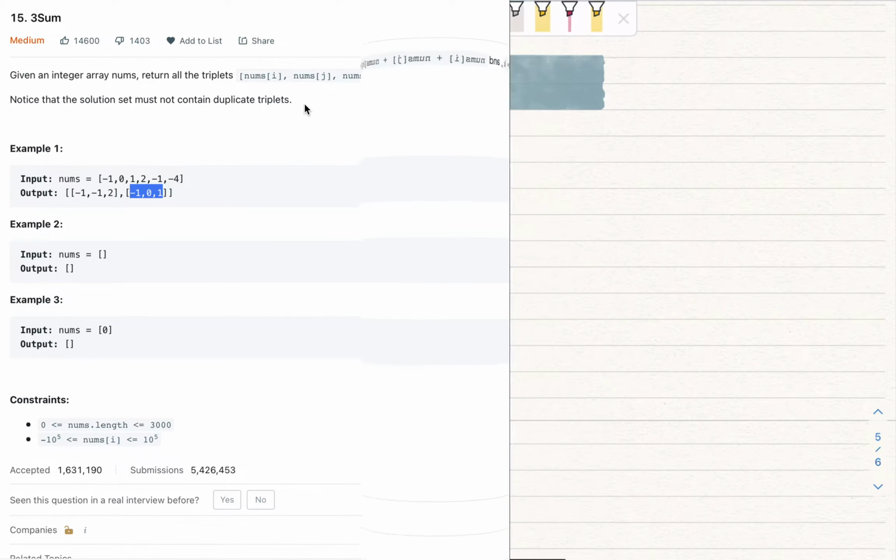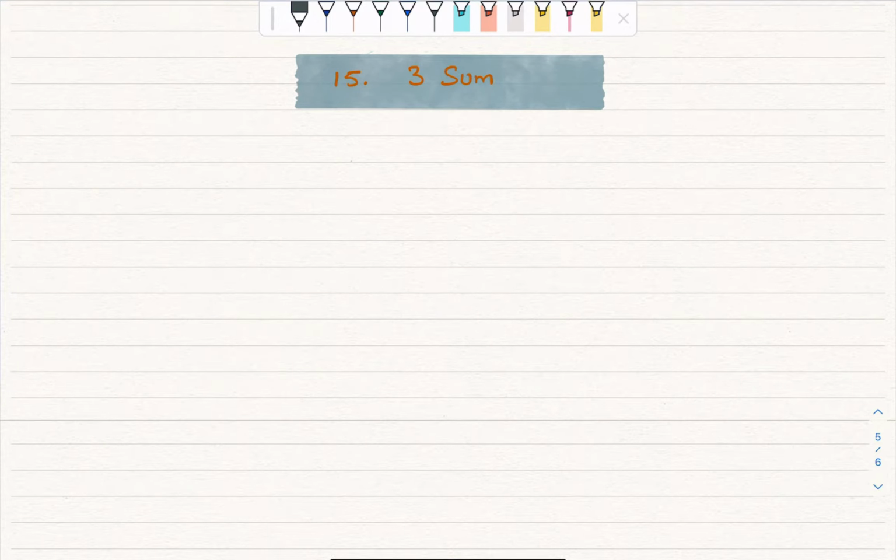Let's see. All right, so first we will talk about the question. They're saying that they will provide you some array, and that array will contain some integers, and we have to find triplets whose sum is equal to 0. So num1 plus num2 plus num3, and that sum equals 0.